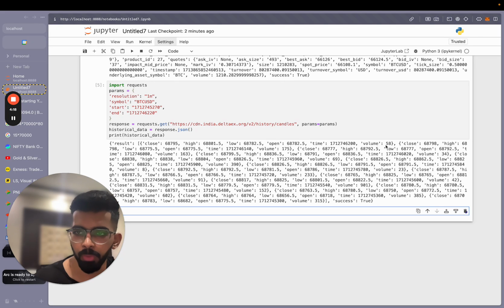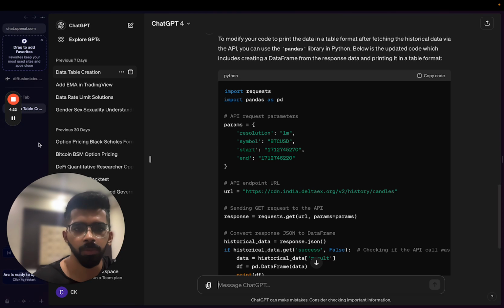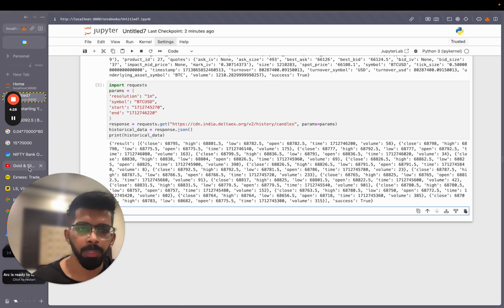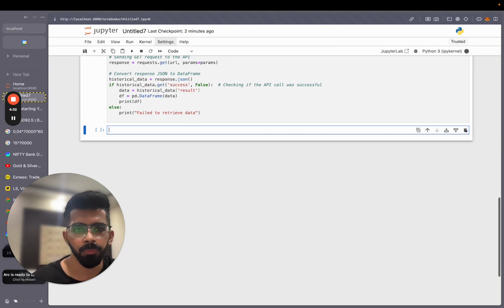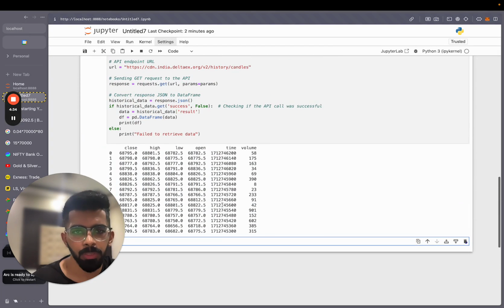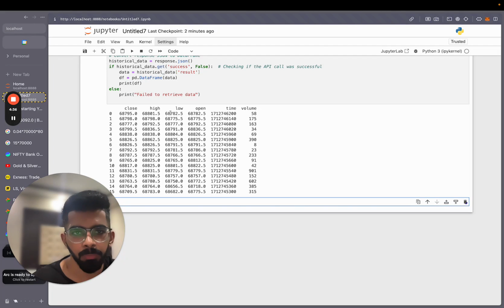span and the volume. This may look very weird to see as data, but like I told you, you can use ChatGPT for everything. So I just asked ChatGPT to give me better code to display this better, and this is what ChatGPT gives me. See, this data is now looking much cleaner. So we can see the close price, high price, low price, open price, time, and volume. So you can use all of these parameters to build your own trading strategies.